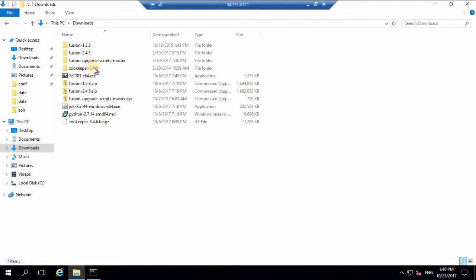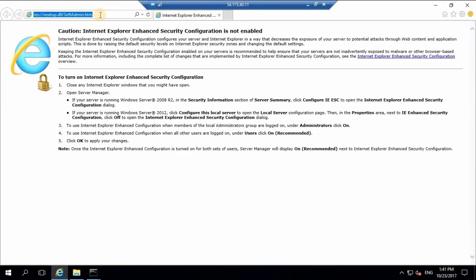Throughout this series, we'll be using the same Zookeeper ensemble to upgrade our Fusion versions. This is done because in most cases this is how environments are set up in production, and so I'll try to mimic the same setup as closely as possible. Let me just show you what we have in the 1.2.8 Fusion.